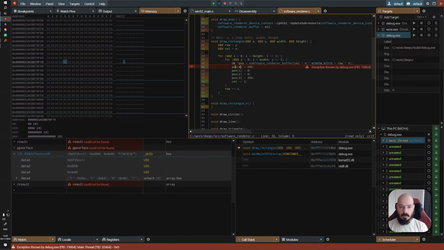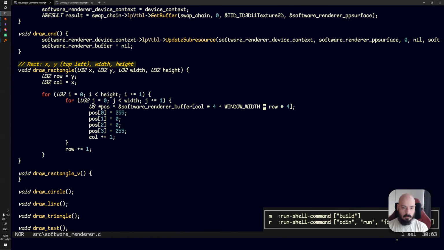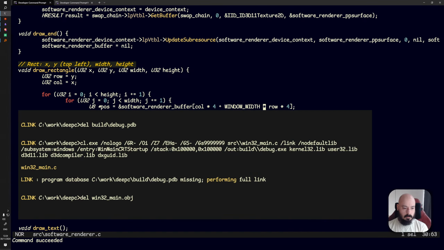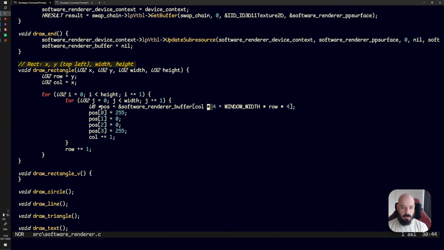Because our position went column times 4. Yeah, that's wrong. Column times 4 plus window width times row times 4. Okay, we're just back to exactly the same thing that we just had.